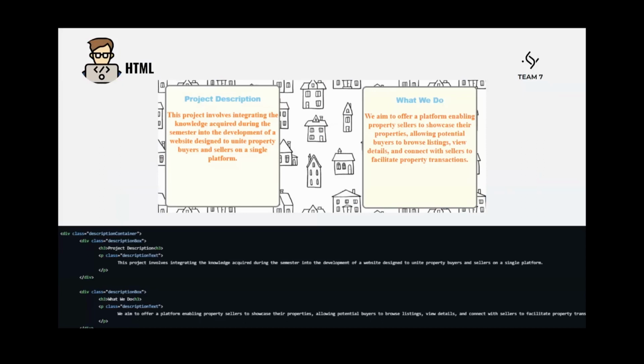Although in this slide we display two extra sections that talk about what we provide and how we're different from other competitors in the demo.